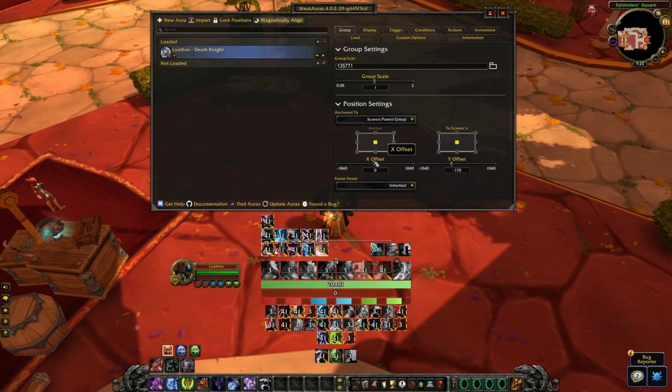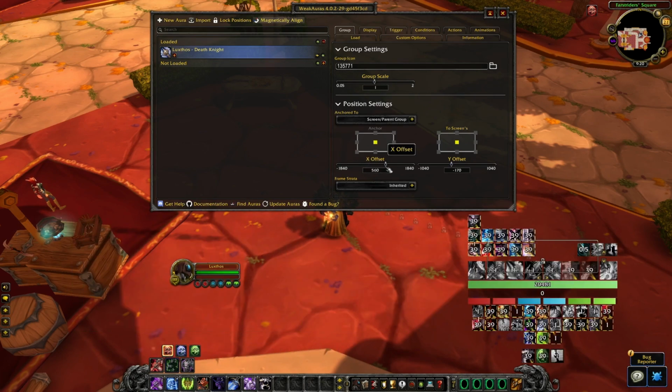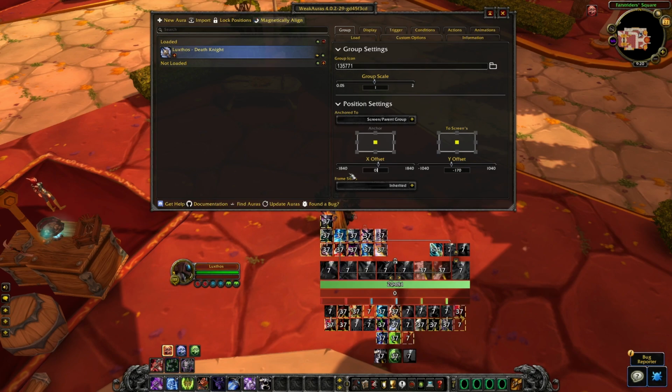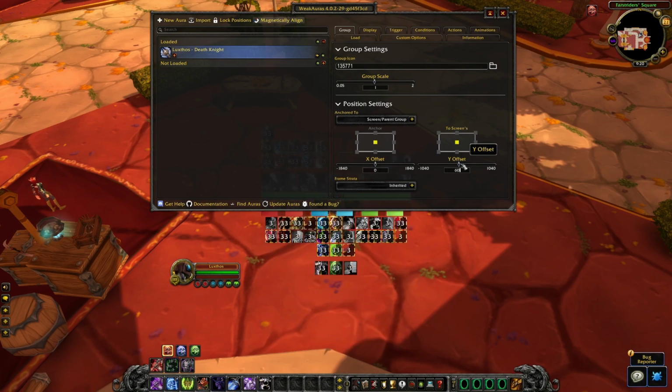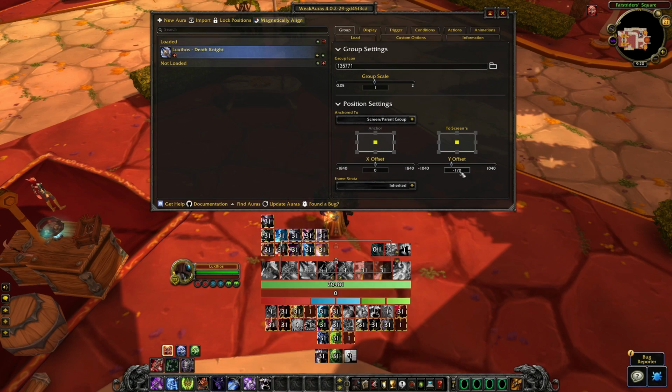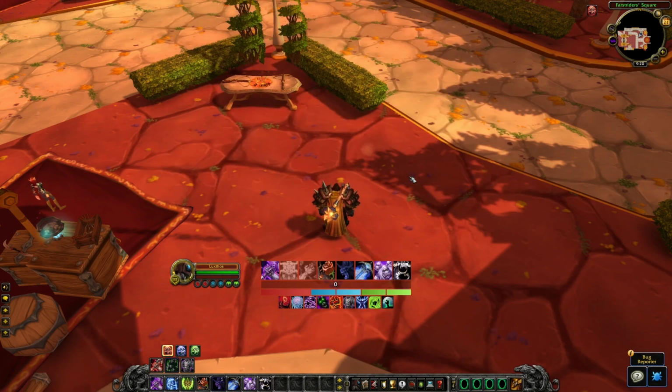We have the X offset here. So if you want it to be off-centered, left or right, that's going to be a possibility. And you can also move it up and down with the Y offset here. So if your resolution or UI render scale is a little bit different and you want to adapt it to your UI, you're going to be able to do just that.